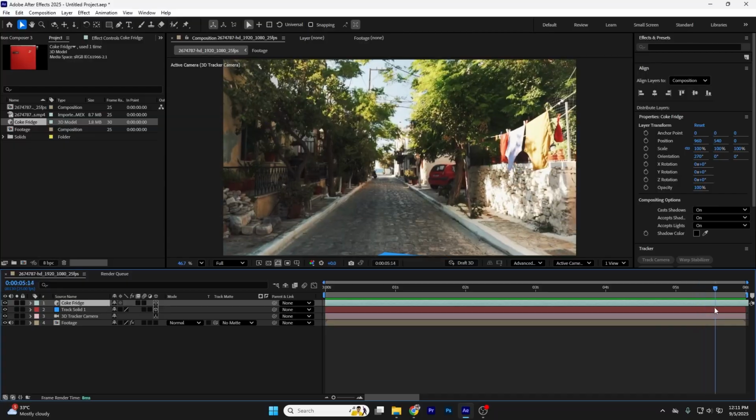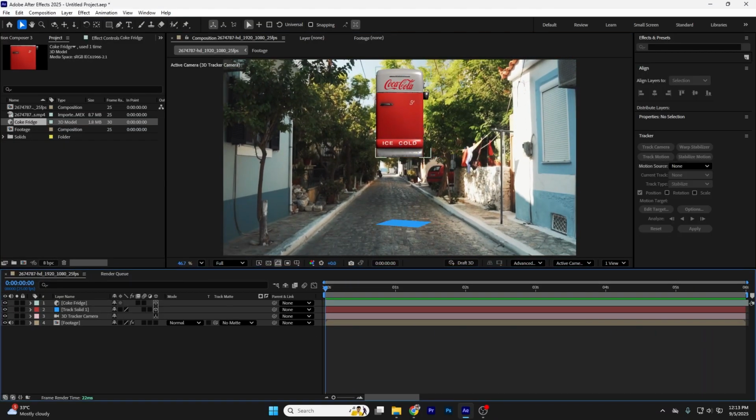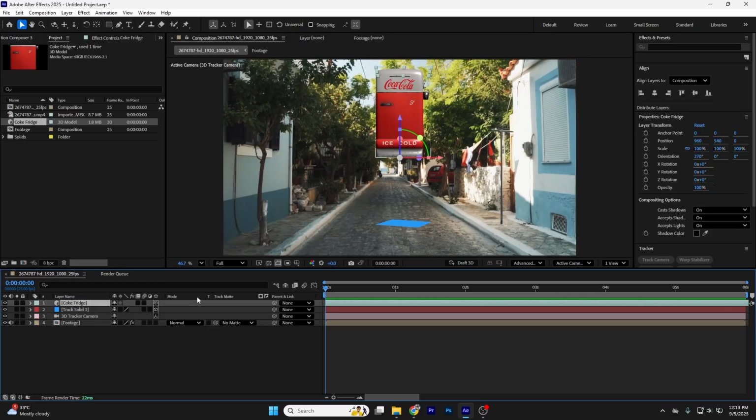Now as you can see, the fridge is not following the tracked point. So we need to hold the 3D fridge layer, press shift and parent it to the tracked solid. And yes, now our 3D product is tracked with the marker.